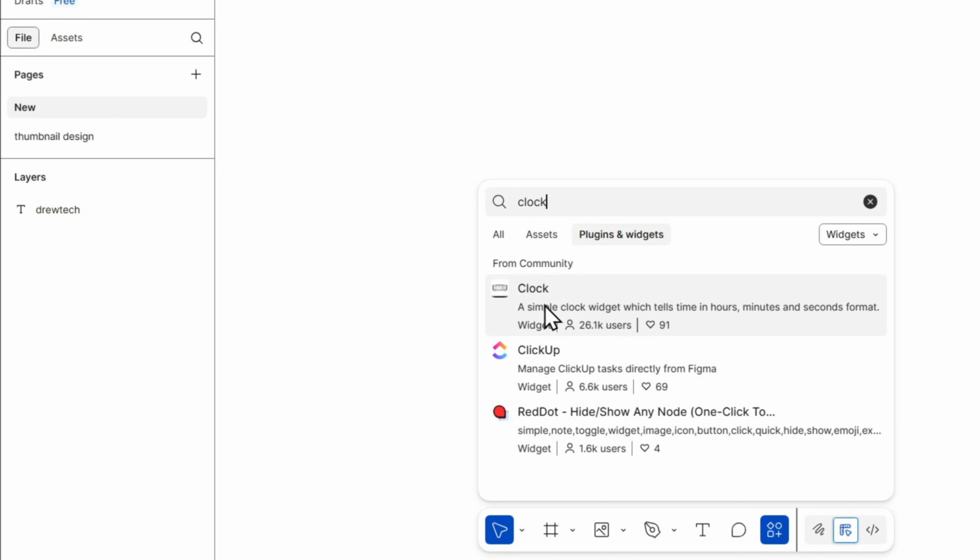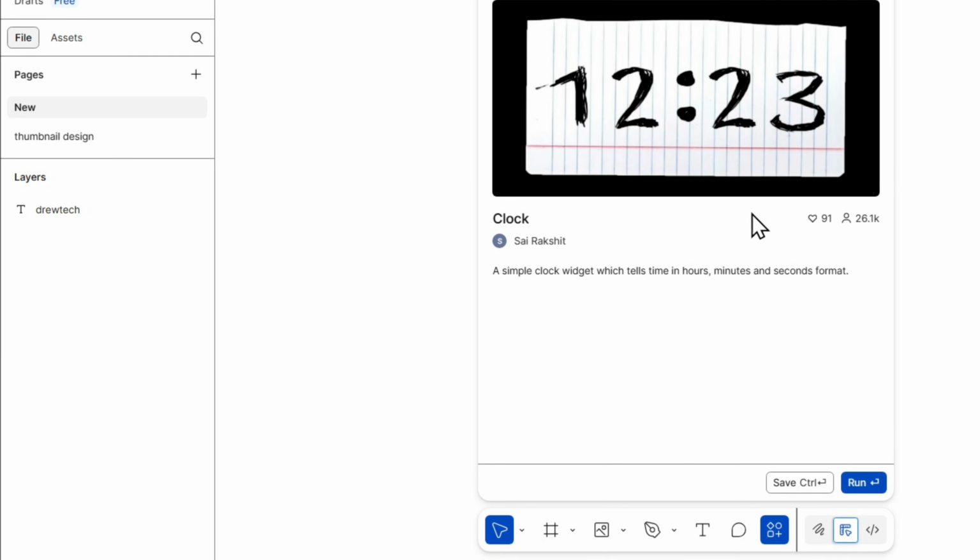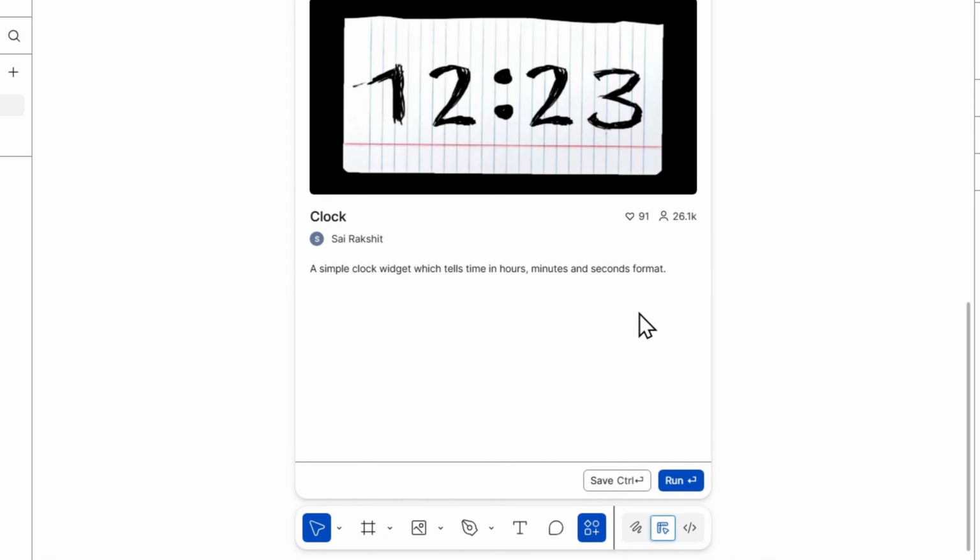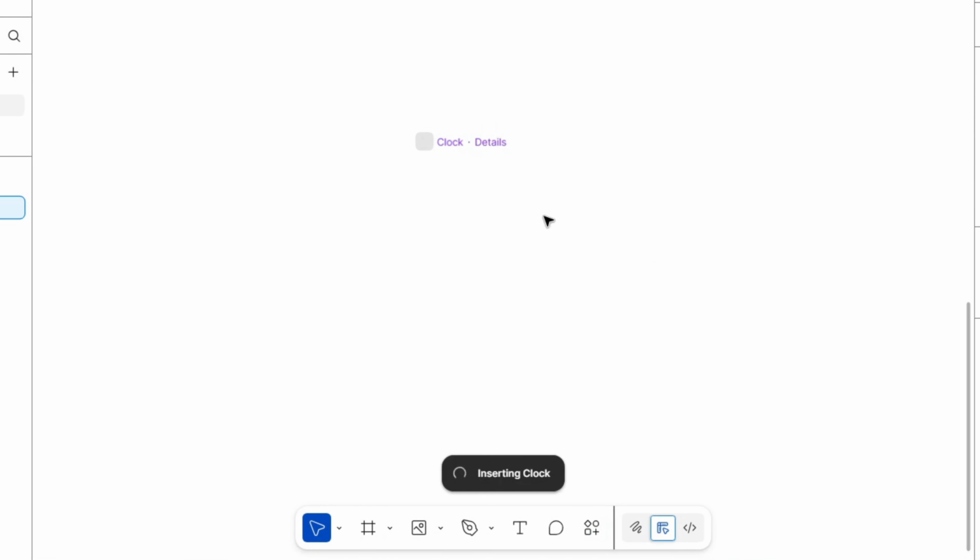If I would like to insert a clock in my design, I can simply click on that. And right here, you can see that it shows and it says run. Just click on run, and that's going to allow you to add it right in. As you can see, it's inserting the clock, and I can add that clock in my Figma design. That is super, super cool, guys.